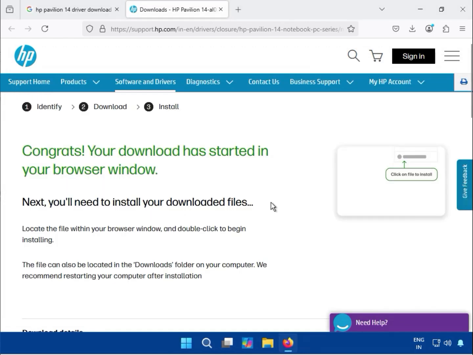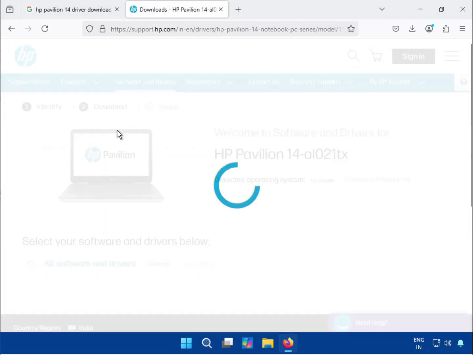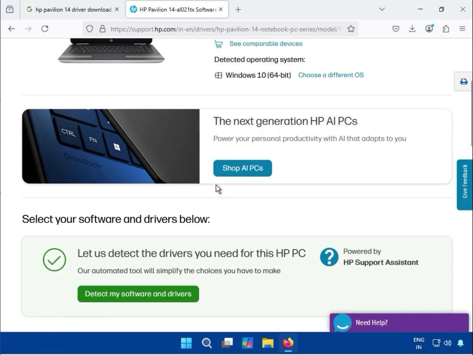Now this is installed. Okay, so all the installations process, this is 100% same.